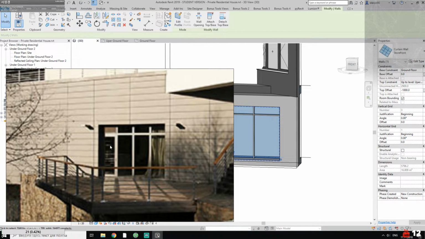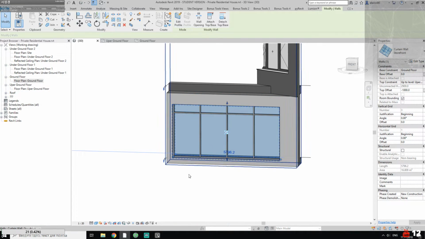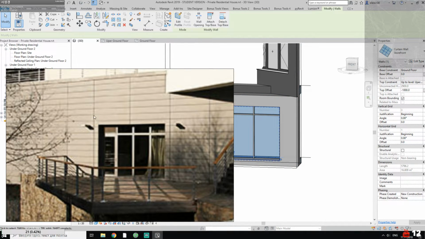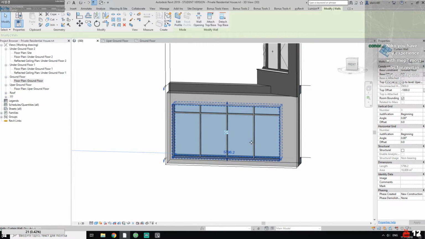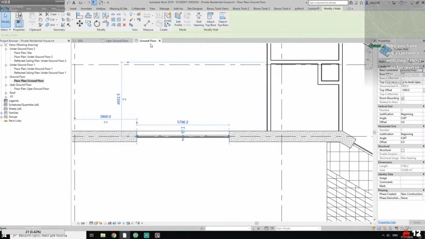And let's check how many windows we have here. 1, 2, 3, 4, and here we have also 4. This is like 1700 or 500, and this is 3 meters. So our window is around 3 meters. Now I'll go to the plan.